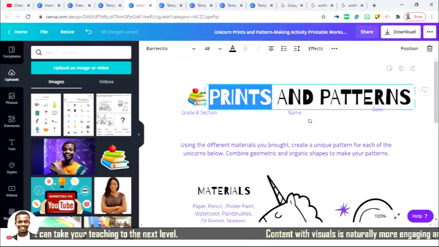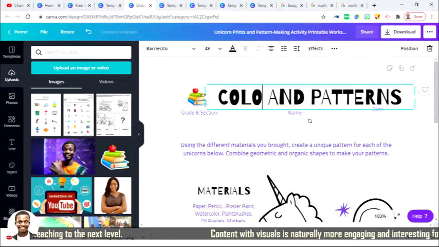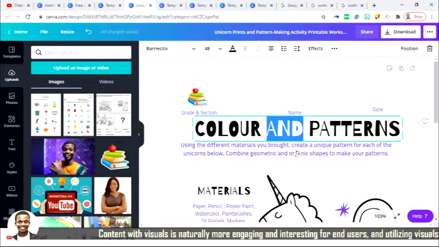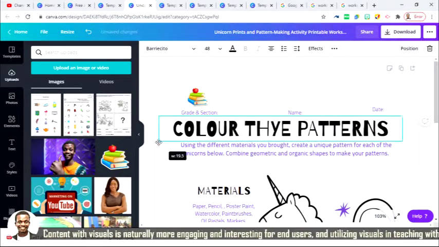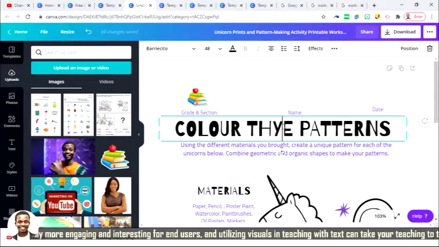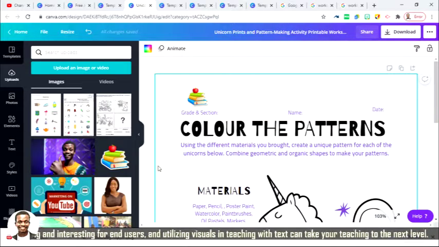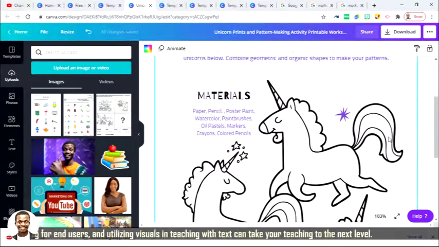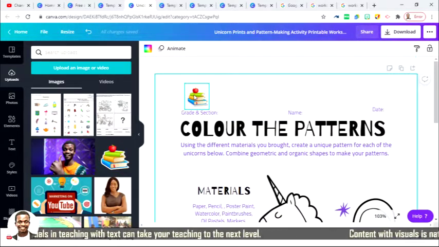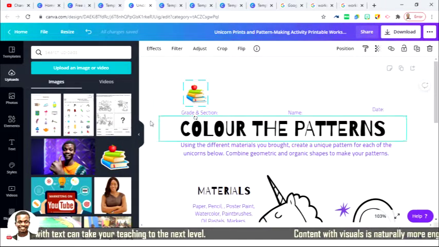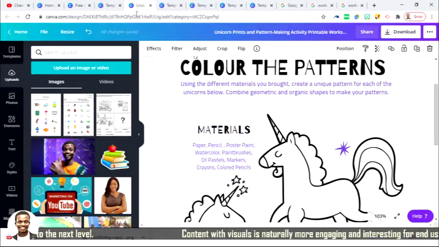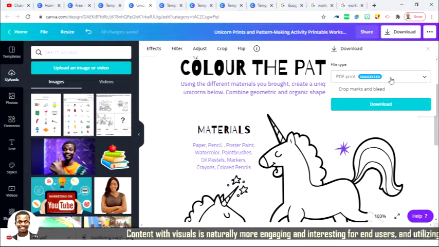Then I will turn it to color the pattern. Or I can use the word decorate the pattern. Use different material around you, this and this. Then with this now I have actually worked on the worksheet. Remember, you can edit them to your taste and you can print it out as PDF.